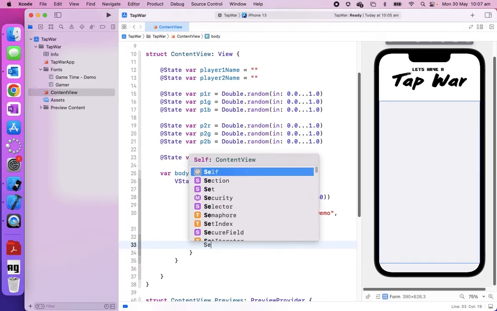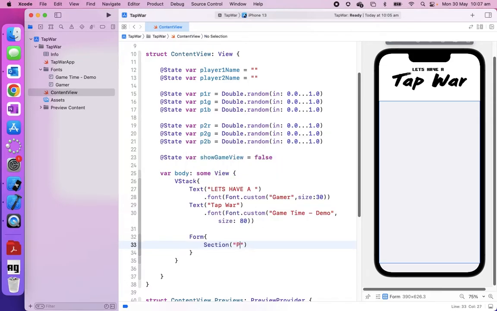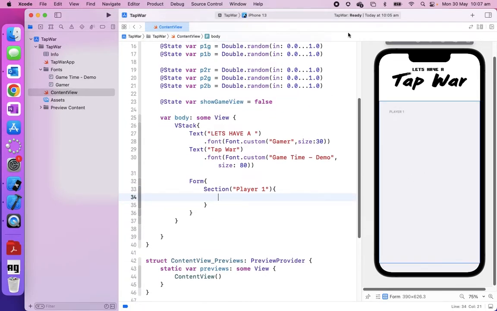So the first part is I'm going to have my section for player 1, and it should appear just here. There it is. Okay, so we're ready to start our player one.